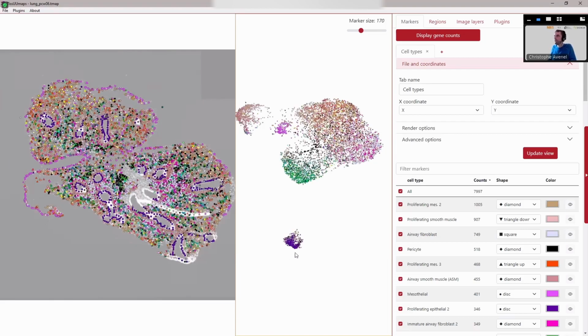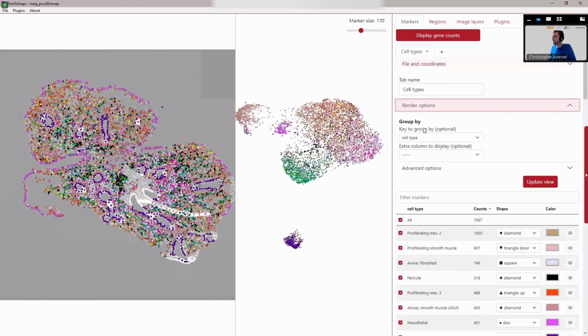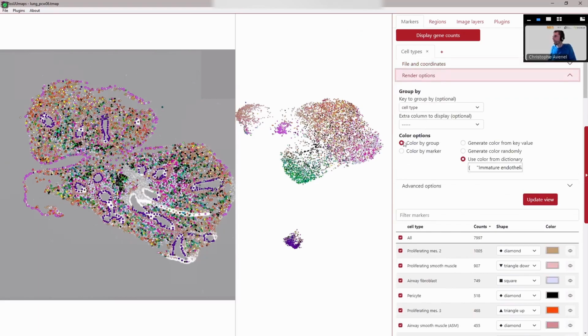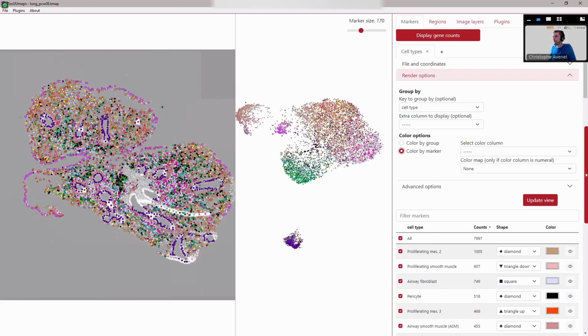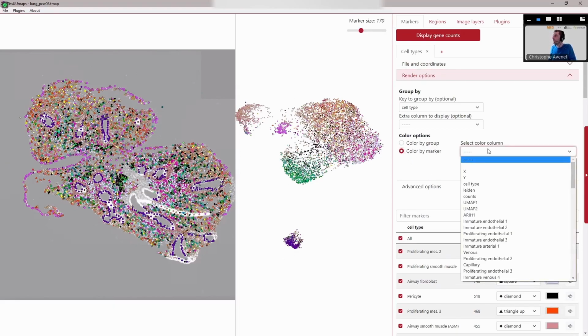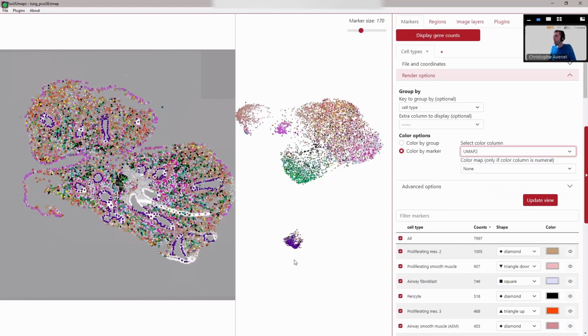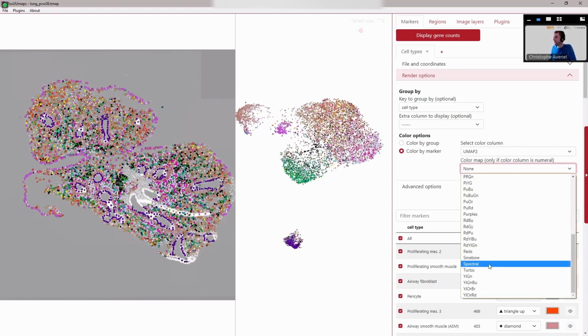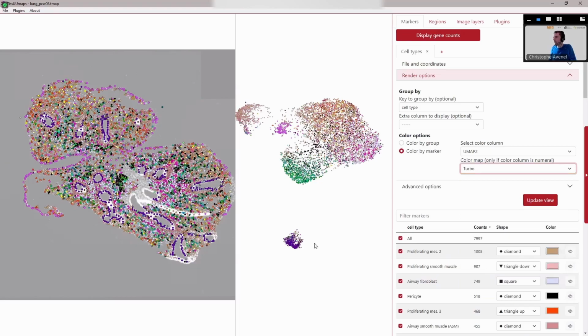For example, here we see that we have quite different things in the top and in the bottom of the UMAP. So we could think, I want to change the colors. Instead of coloring by marker type, so by cell type, I want to color each marker depending on some value. So I will color by marker here, and I will select the Y coordinates of the UMAP, so UMAP 2. This is a value from 0 to something like 5,000. And then I want to select a color map so that it knows how to color that. And then I update the view.